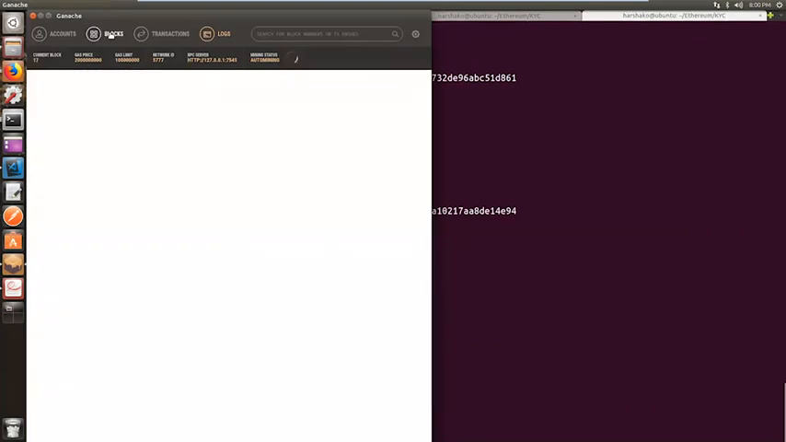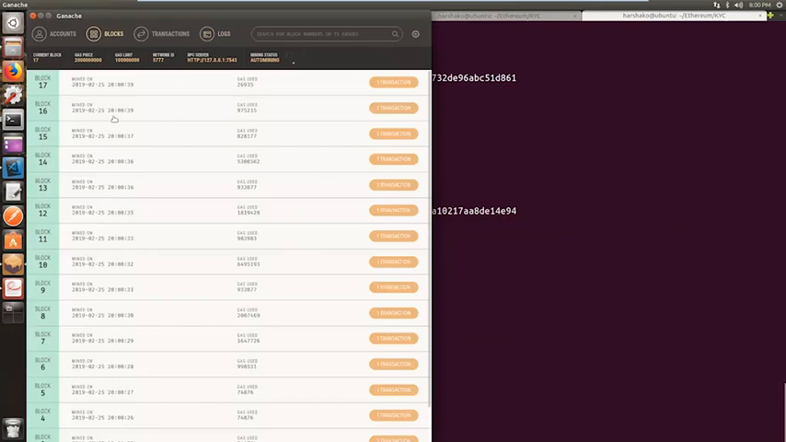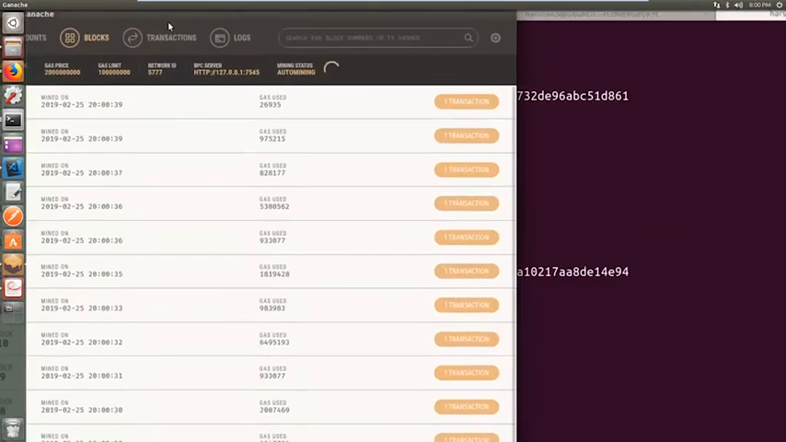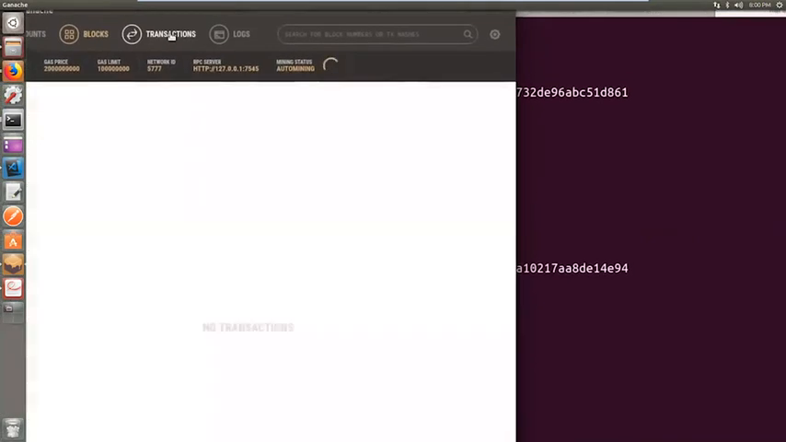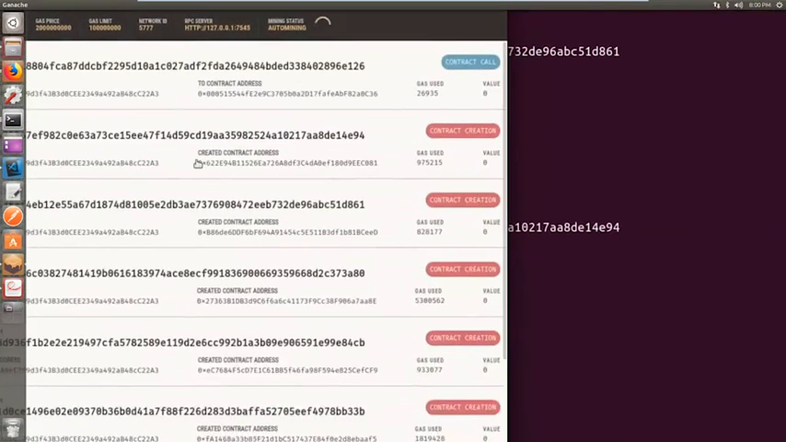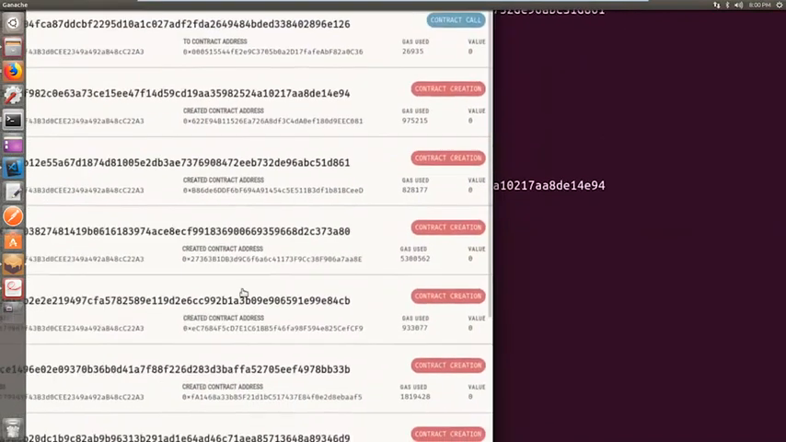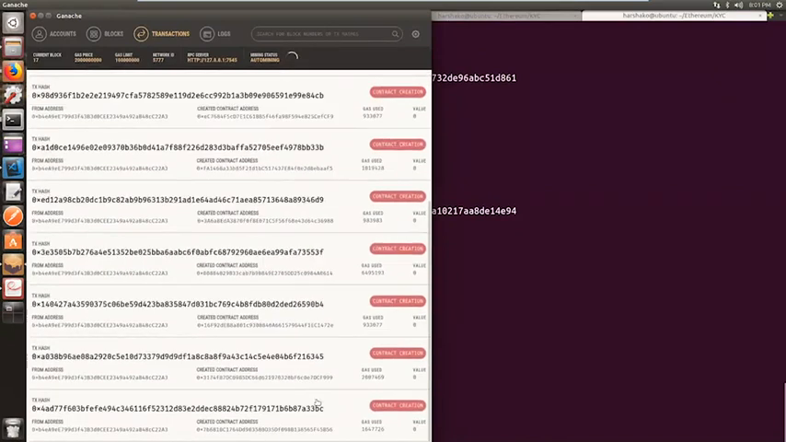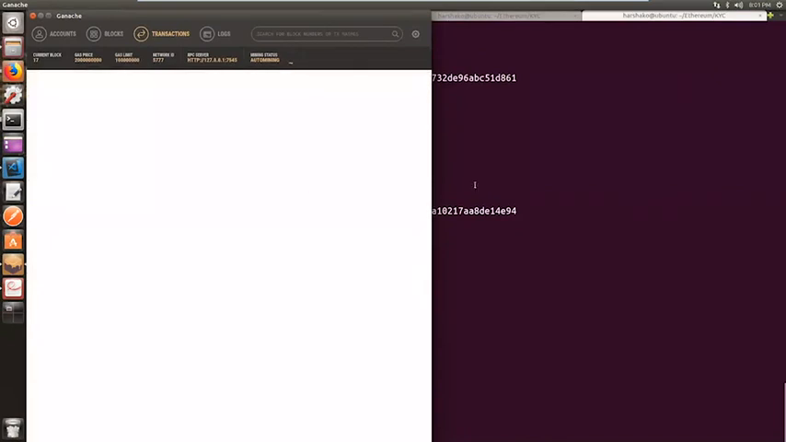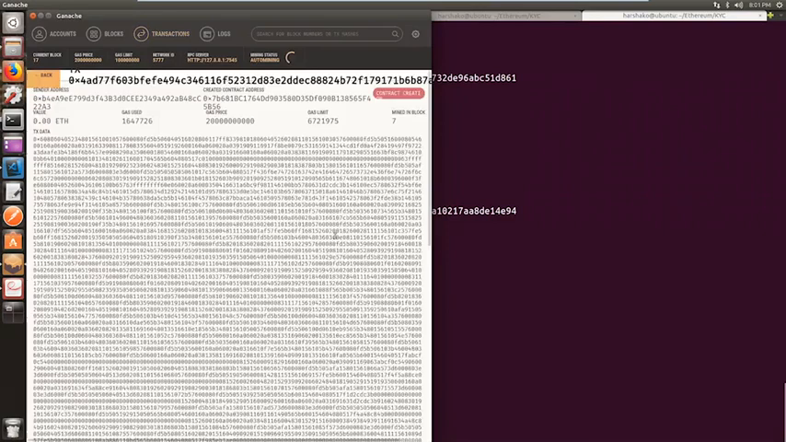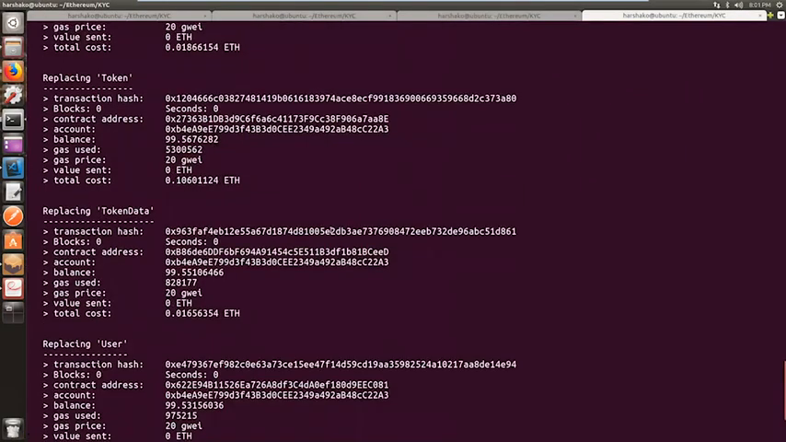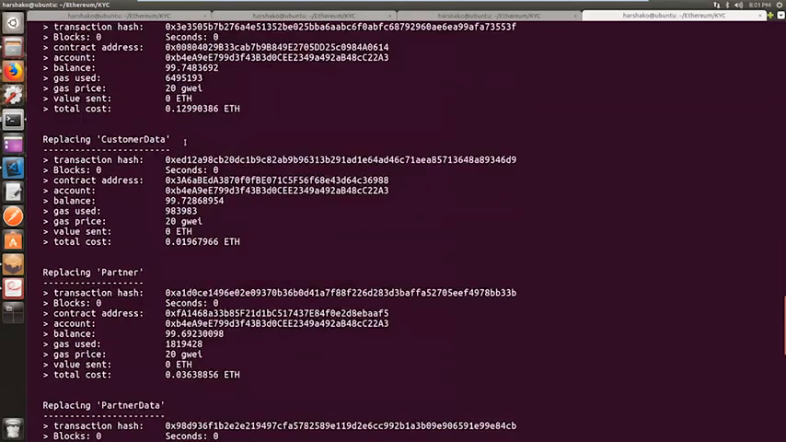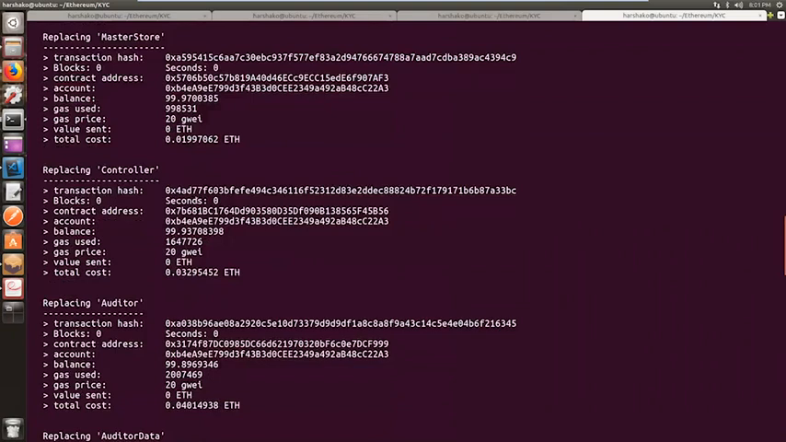In parallel, when I go to Ganache, I should see that there is a lot of activity. If I go back to the blocks section here, I see that there are so many new blocks and new transactions created, of the type contract creation. We see that all our contracts are deployed without any errors. So let's take a look at one of the contract deployments.